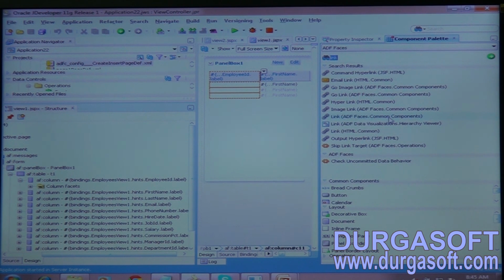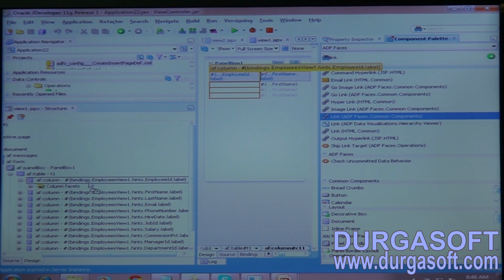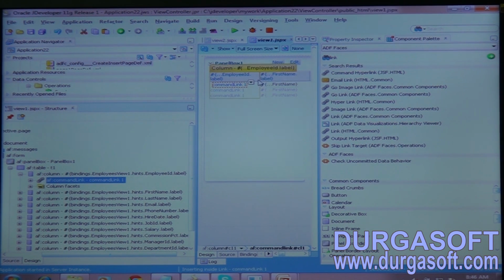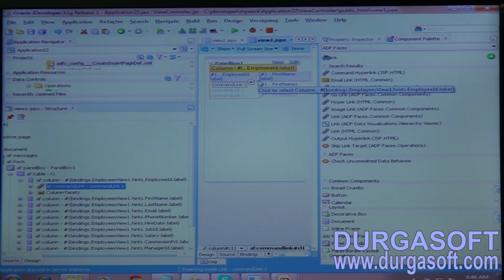ADF Faces common components. Now there is a link. Select this link, drag the link, and drop it under this employee ID column. Drag the command link, drop under the employee ID column. So the command link is added. You removed the existing text box, and in place of the text box you have taken what?